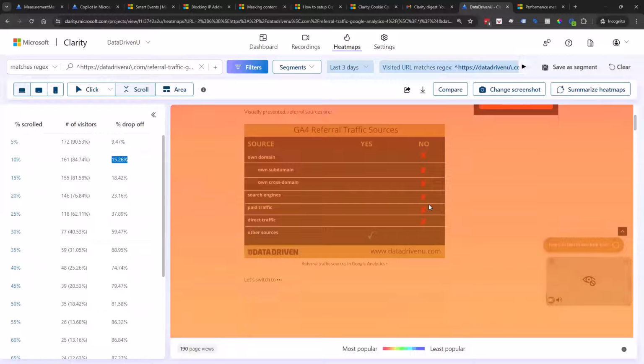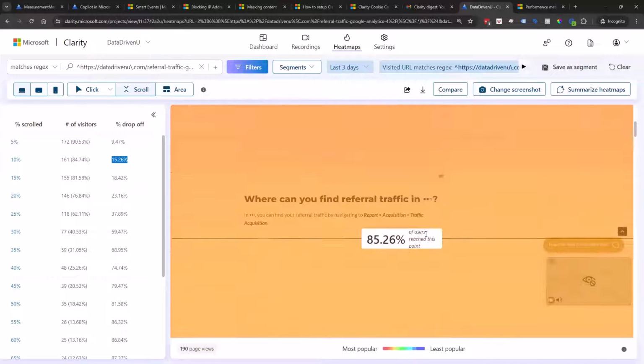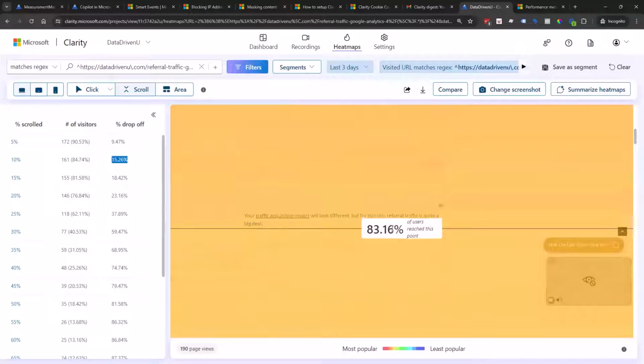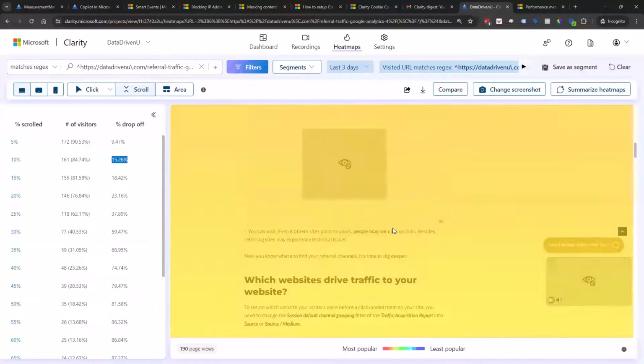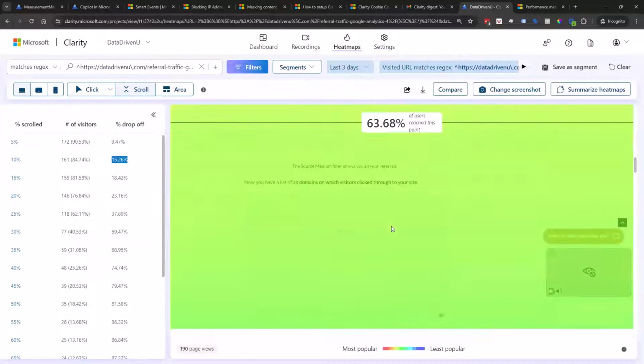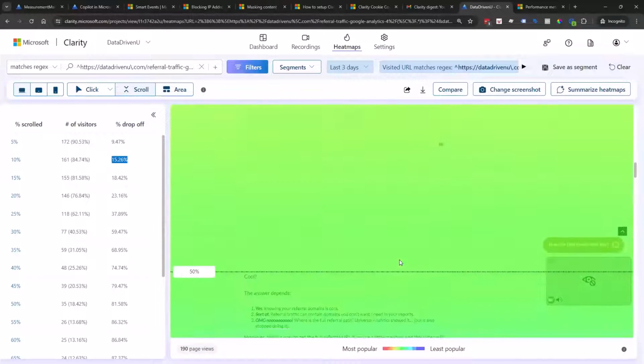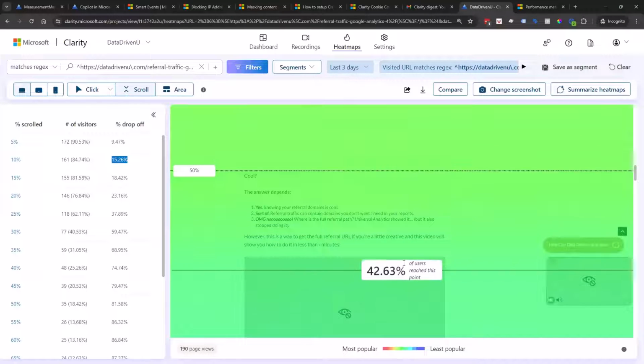So let's go down here. So this is the blog and we're kind of coming through. So people are still reading. Fantastic. Great job. And then we can kind of get to this point, where about half of the traffic gets to.